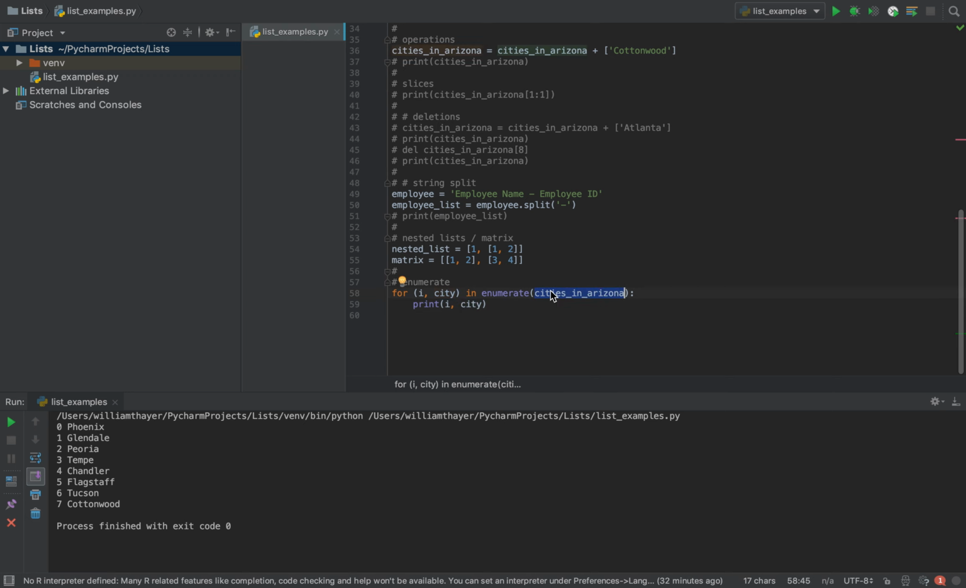This is not an exhaustive list of things you can do with lists, but this helps you get the idea of some of the operations we can perform on lists and some of the cool things we can do.